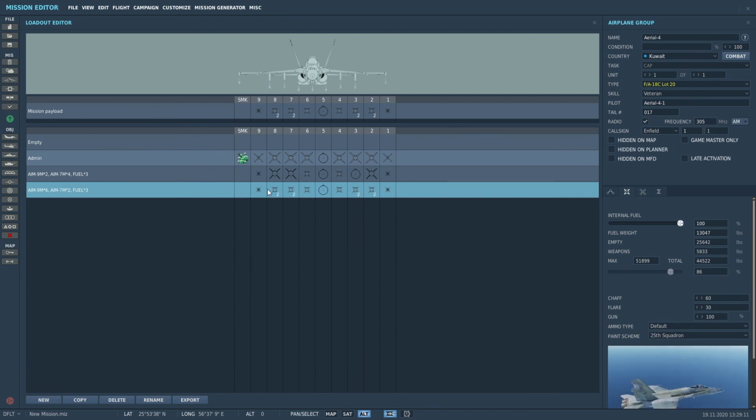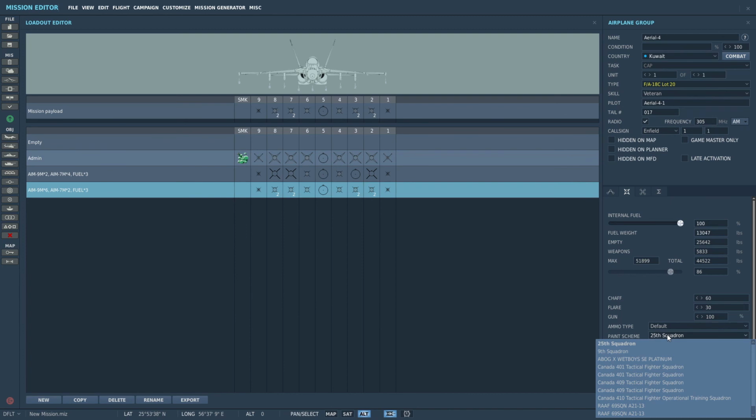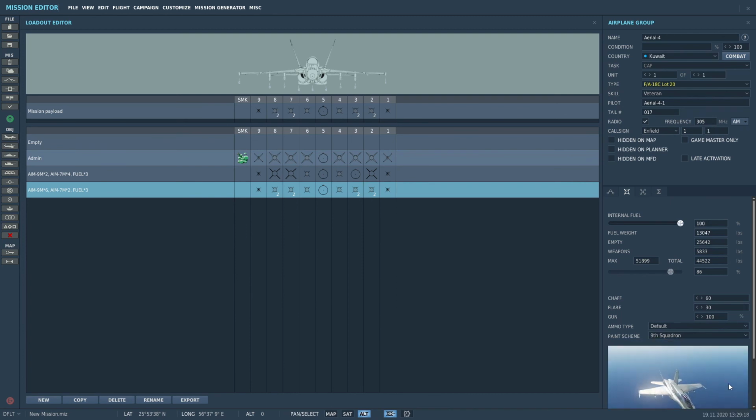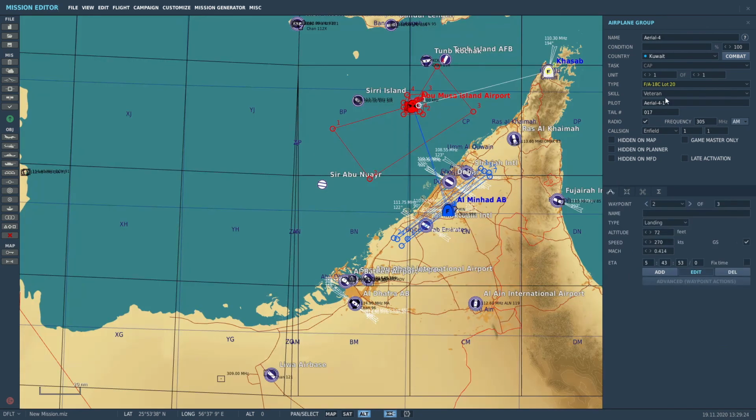So I'm going to make sure they have all the missiles that they need. Here they are, 25th Squadron. There's another one that's the 9th Squadron. So I'll select the 25th again, which is all good. Their fuel is good. So let's select 4 of them. And they're going to cruise over there to Kasab.